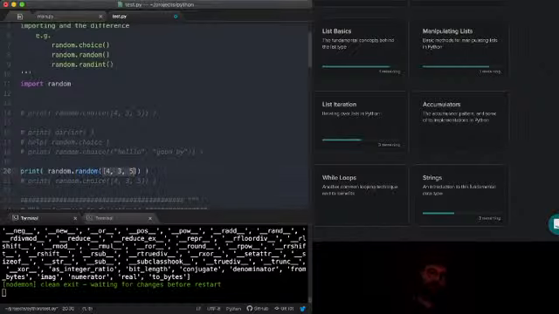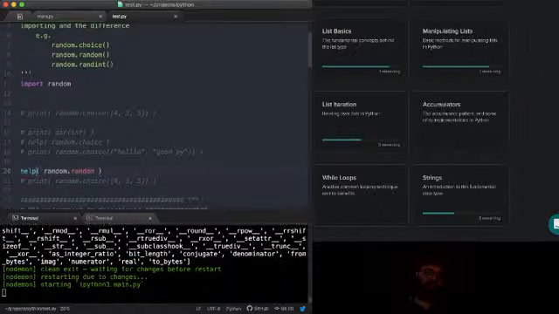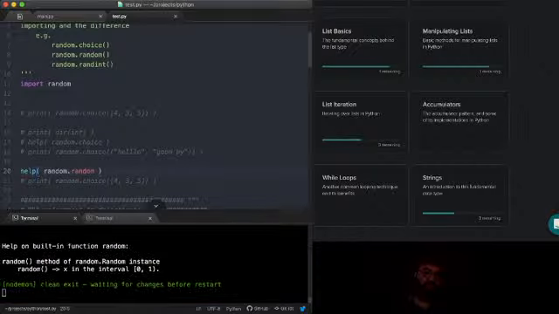Well, let's pretend like I don't know it, and we can just call help on it. So you can say random.random. Wait for it to load. Okay. Help on built-in function random. Random and then parentheses. So this is kind of showing you how it's called. Notice it doesn't specify an argument, so presumably it doesn't have one.